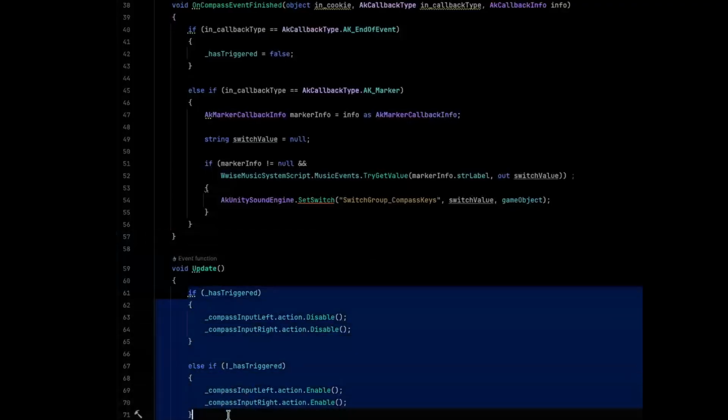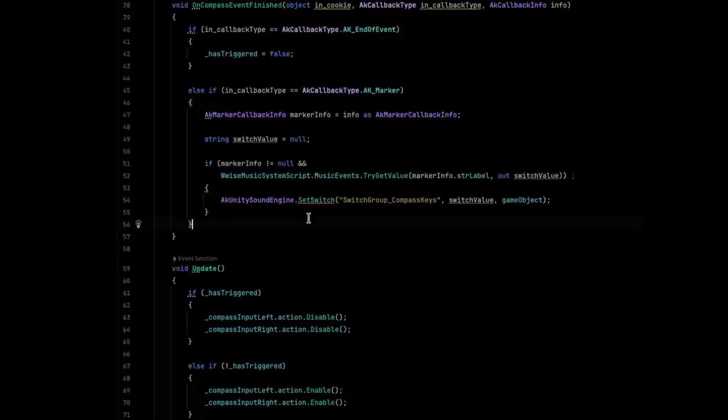And here an update, using the hasTriggered bool which we set in the earlier functions, player input is disabled until the compass event is complete, protecting against unwanted stacking of events.